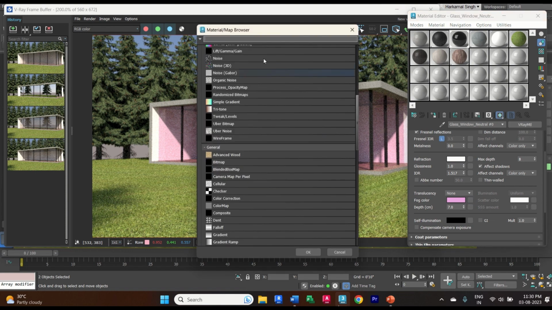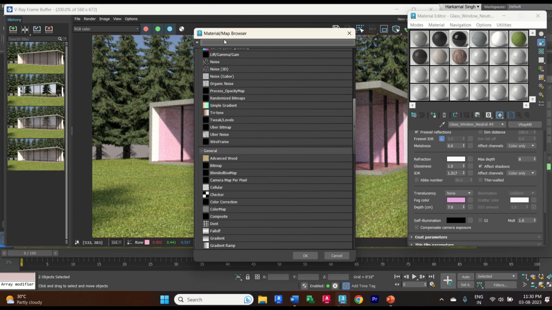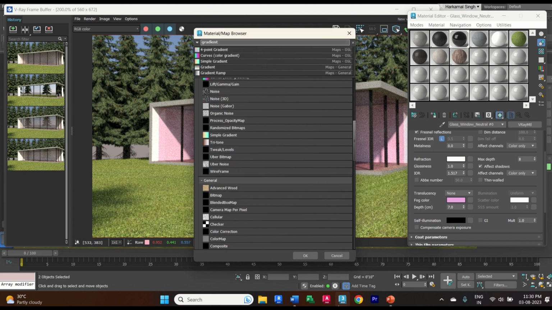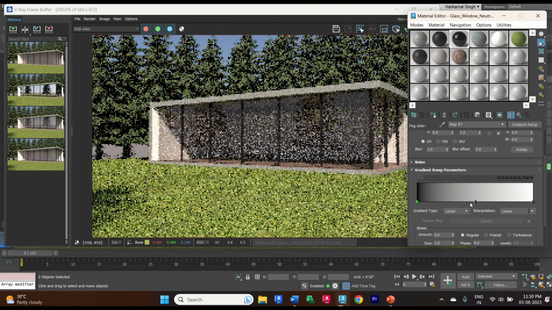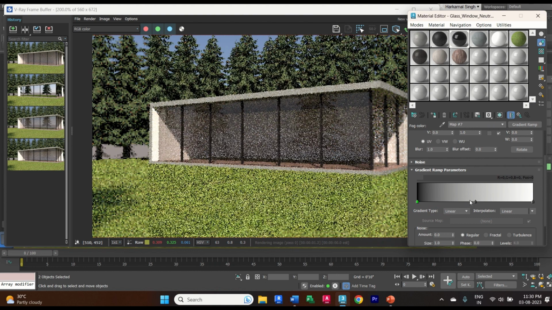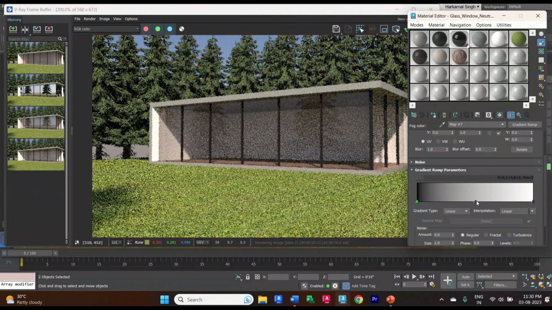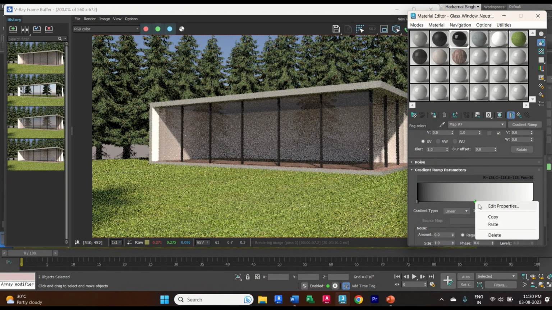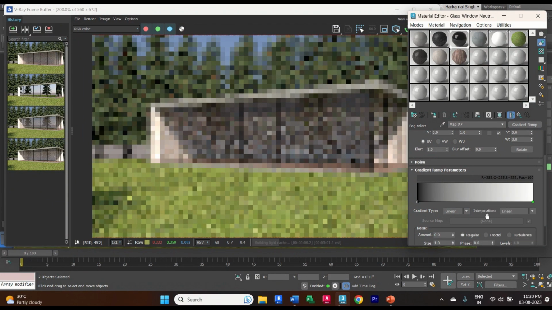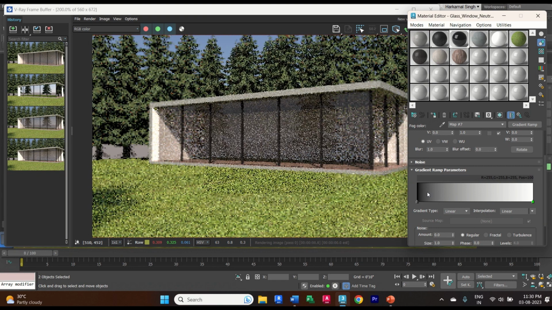this material map browser will get open. Over here you will be writing gradient. Once you write gradient, you will have an option of gradient ramp. Click on this, double click or single click, then click OK. So this will get open. At the center point of this one, you can see my cursor. At the center point, right click and delete this one because we have to create it from the very start.